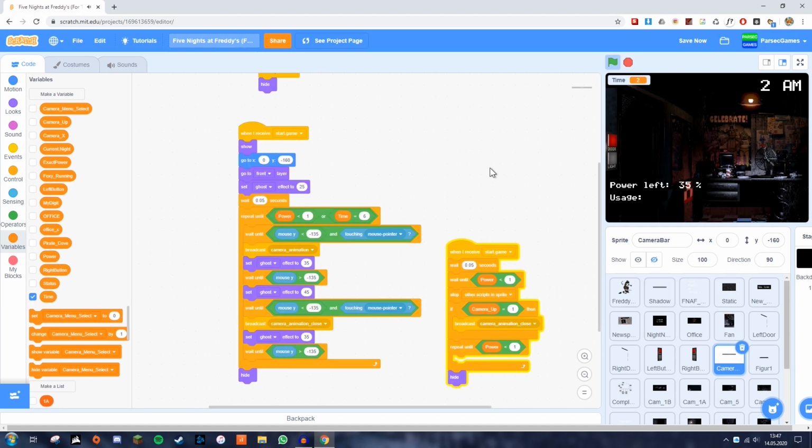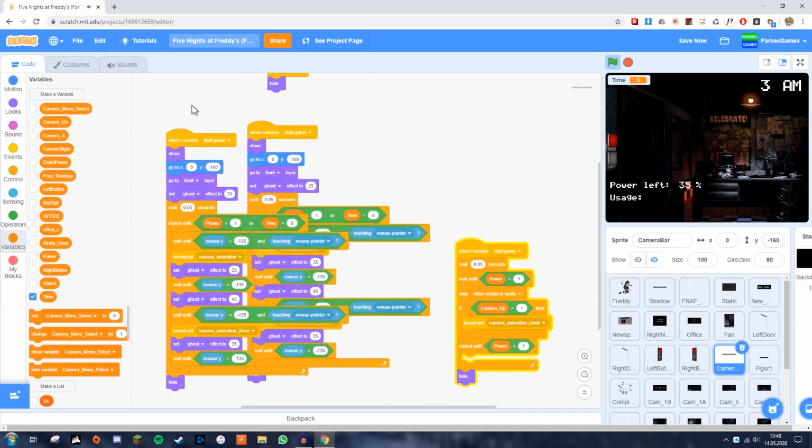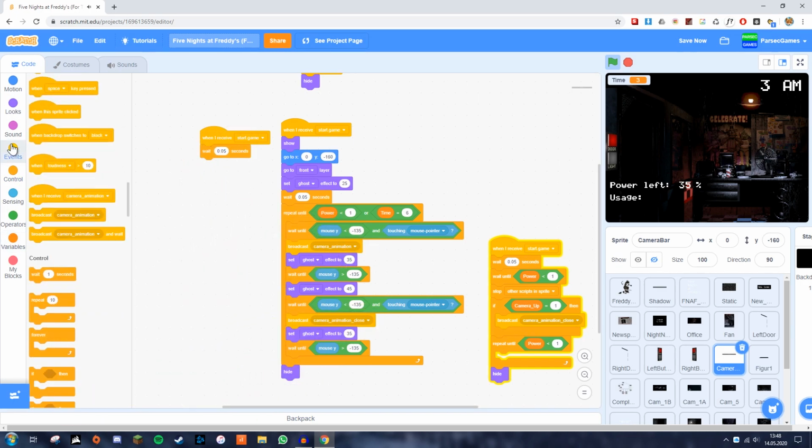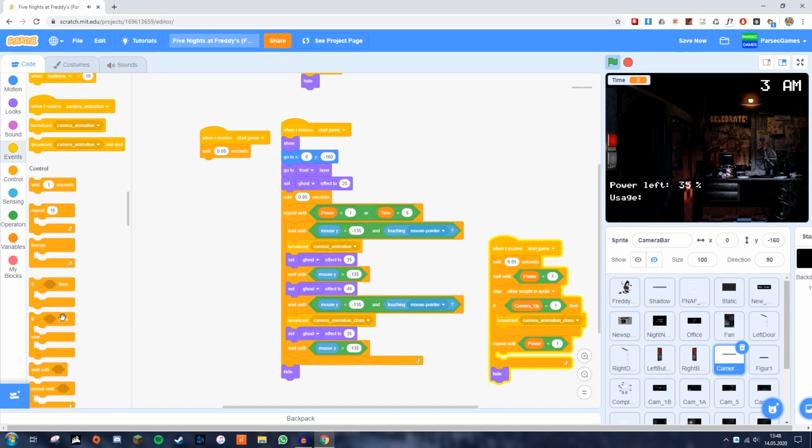What we need to keep in mind is that if it's already within this repeat until loop when the time hits 6 a.m., it's still going to finish this whole loop in here before it notices. So what we need to add is add a when I receive game, wait 0.05 seconds, and then wait until time is 6 a.m.